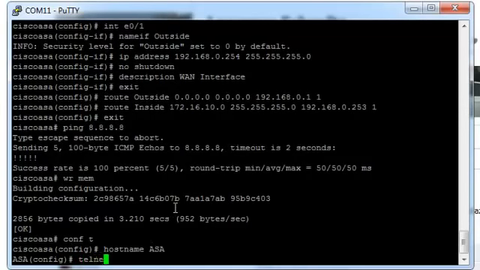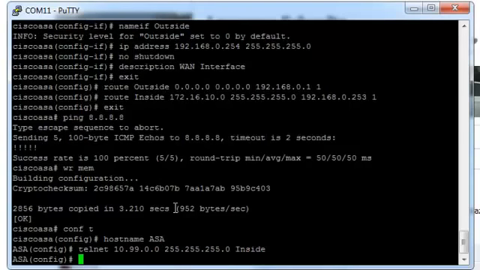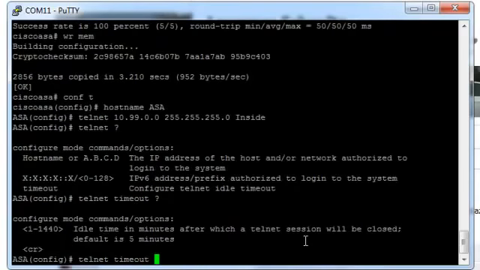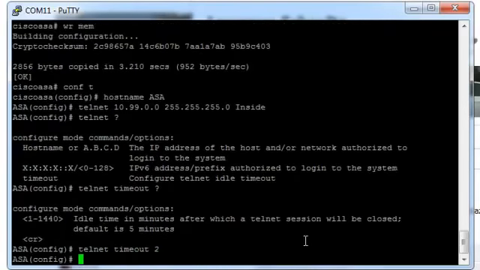And we're going to set up telnet access. Telnet access is going to come from the network 10.99.0.0, and the netmask is going to be a class C, and it's going to come from the inside interface, obviously because we set the IP address on the inside interface. Okay, telnet access should be set up now. You can set a timeout if you want. The telnet idle timeout is set in minutes, so we're going to say 2 minutes.